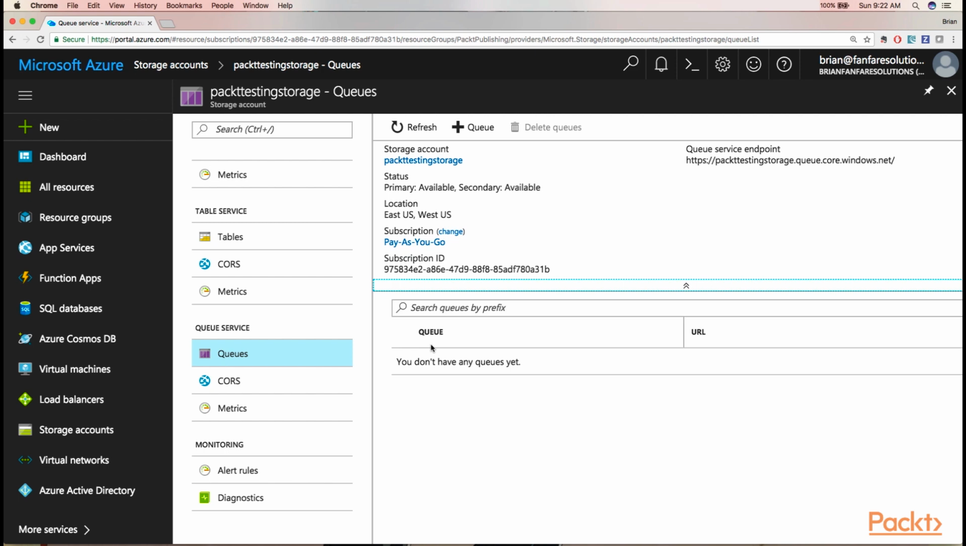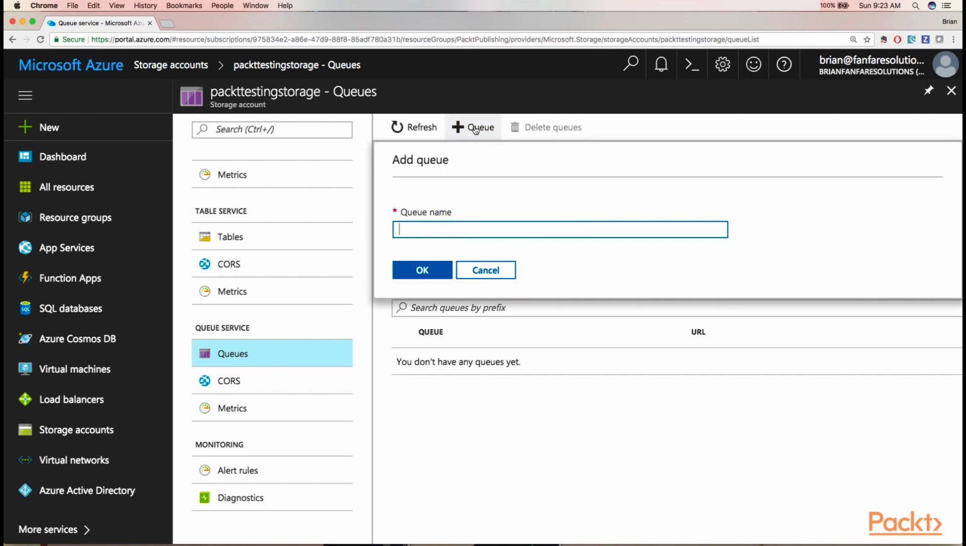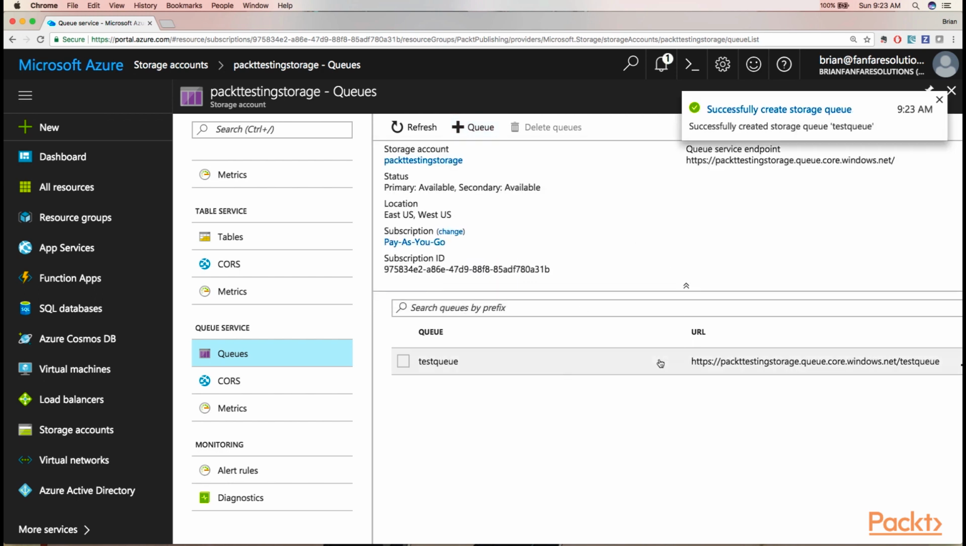But this is where you're probably going to start when it comes to messaging. And you're going to start by just creating a queue. Once you've got that queue created, you now have an endpoint to actually create that queue. So let me create one here, and I'm just going to call it test queue, and it successfully created that queue. And you'll notice here it is here.